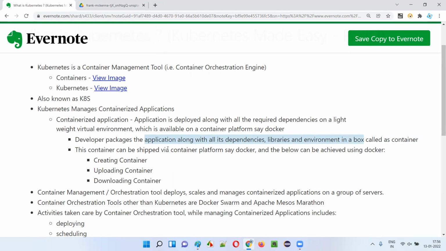All these things in software terms, guys: the application, the dependencies and libraries for running these applications, and the environment where the application has to run. All these pieces will be put together into a single box known as a container, guys. And to create this container, we need a software known as Docker software.